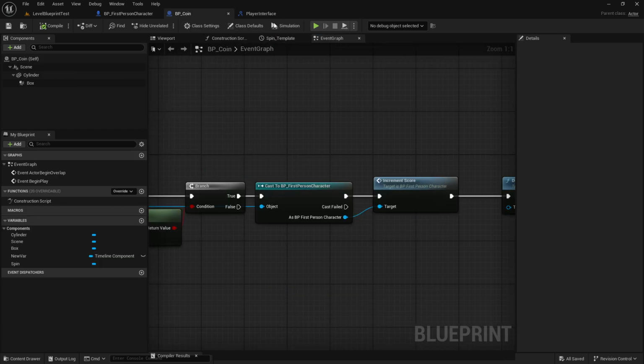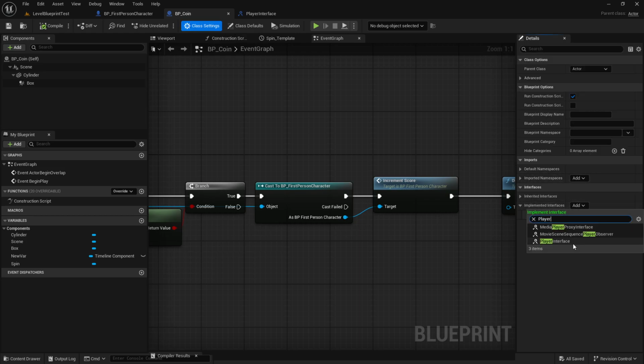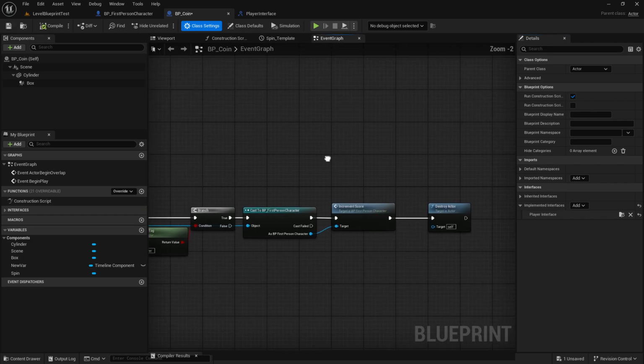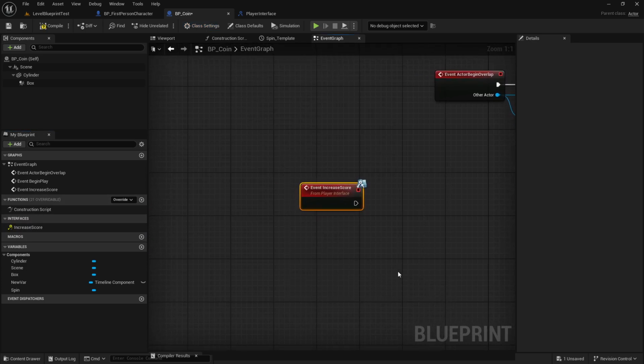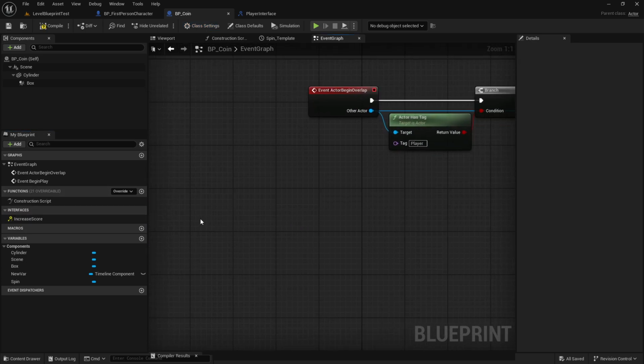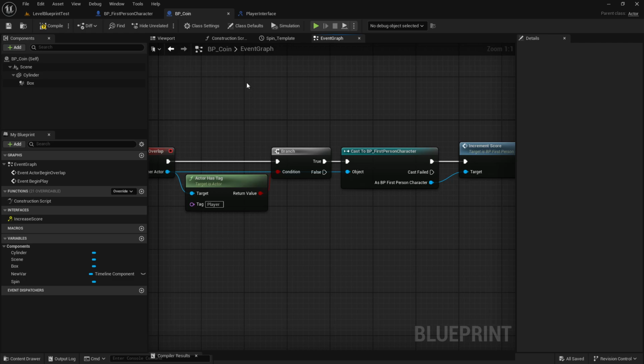Next, in the BP coin, let's do the exact same thing. Class settings, implement an interface. We want to call the player interface, compile it. And again, it's here. There's our event increase score, but I don't want to run this as an event. The coin itself is not going to be increasing its score. The coin doesn't have a score. We want to call the BP first person's player interface.